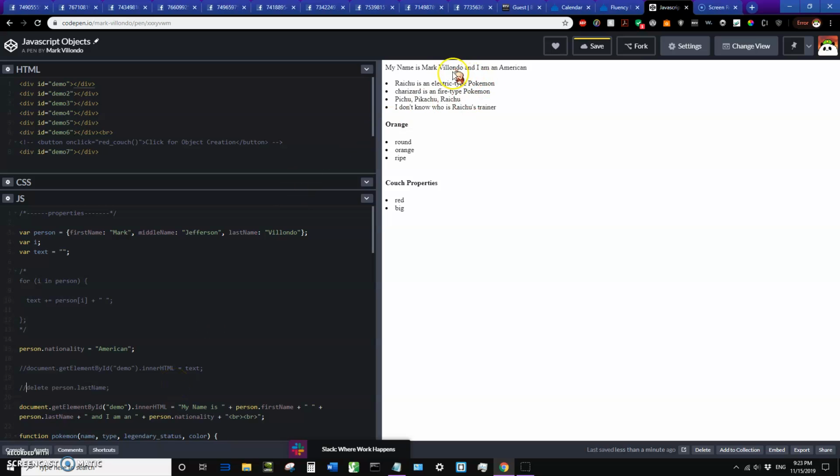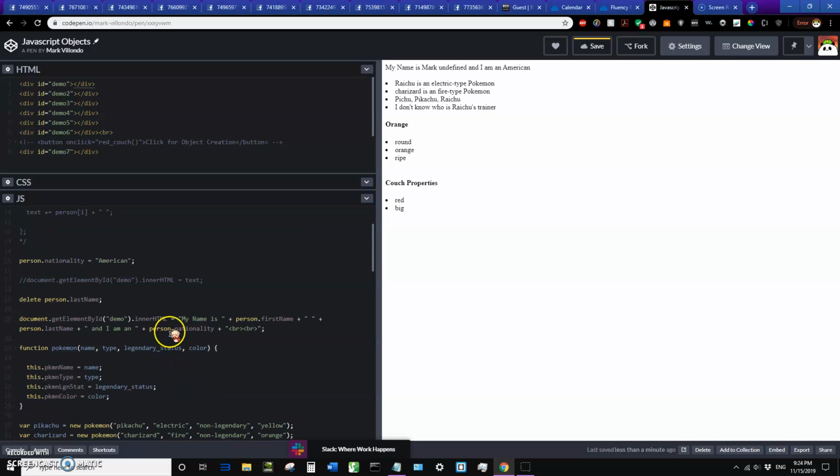And yeah, look, it just changes back to Volondo. So it's gonna delete there again, and it goes back to undefined. So the delete person.lastName thing works. Cool. And here we go. So undefined and plus, and I am, plus person.nationality, and that is the key that we added in up here, American, and the American part does reflect right here.